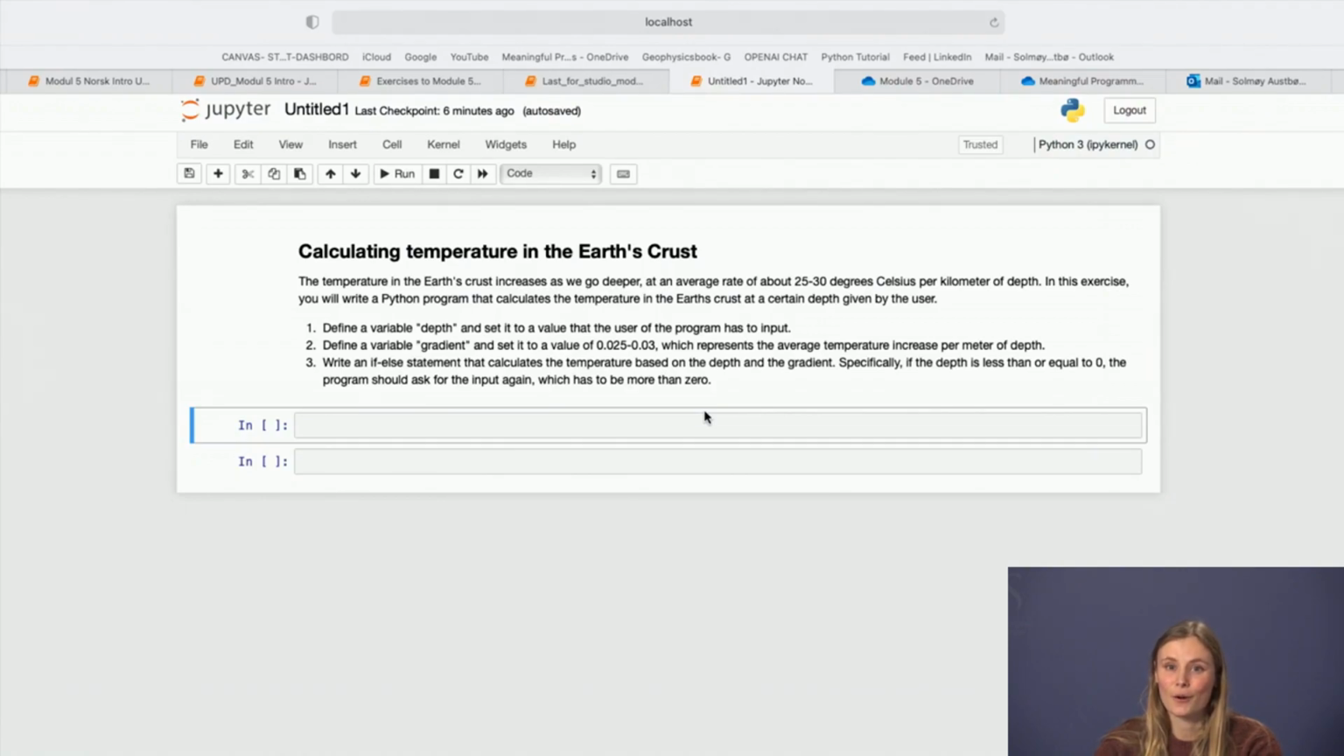Welcome back. Now we're going to go through an example of an exercise you might get in class. In this exercise, we're going to be calculating the temperature of the Earth's crust. And we've been given some information.